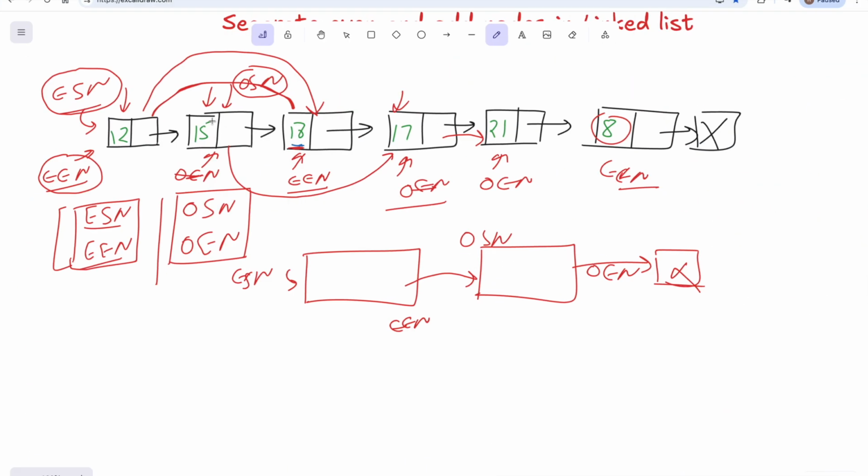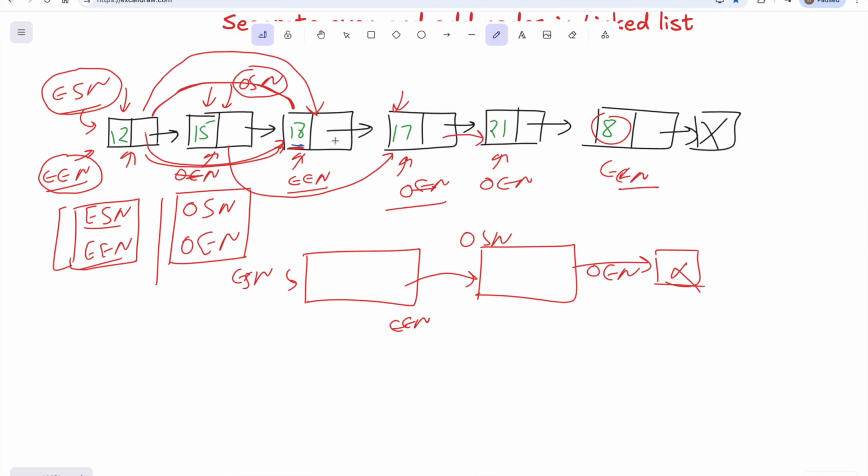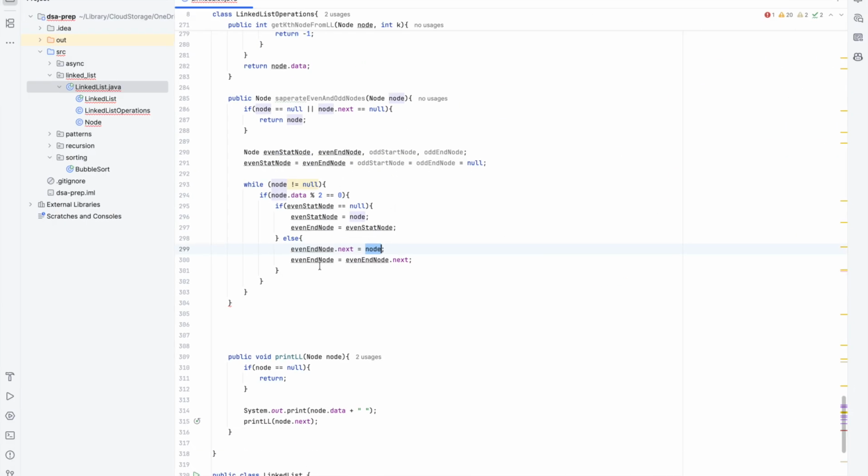So what you have done is established this particular connection. Okay, you found one more even node, and earlier your previous even end node was this one. So you are just maintaining this connection with this particular node, and then you'll be moving your even end node also to this particular node. Okay, so it's simple, and we have just defined that link here.